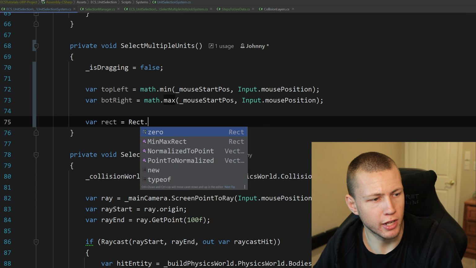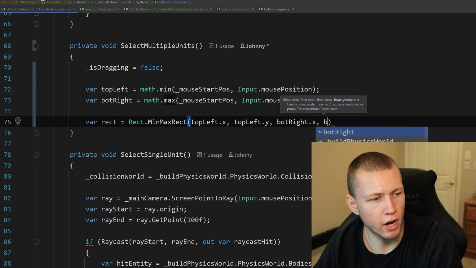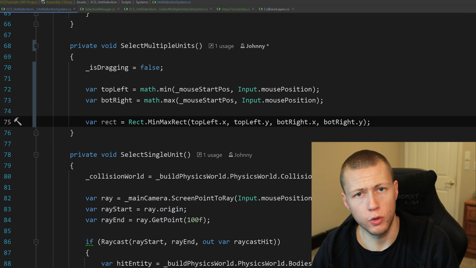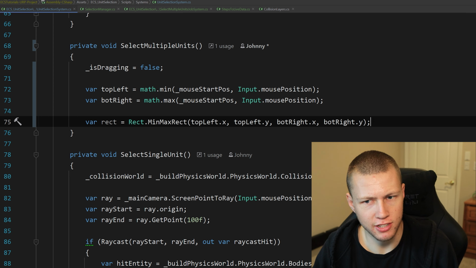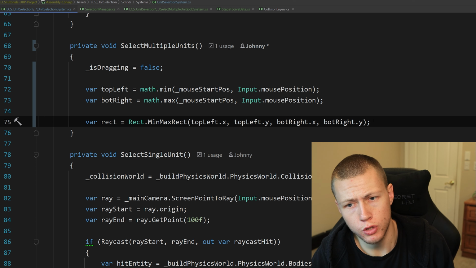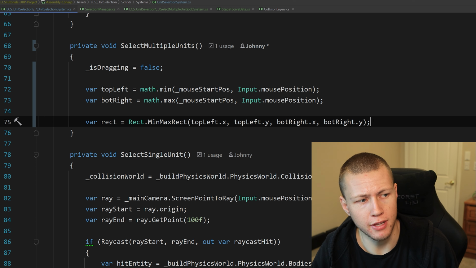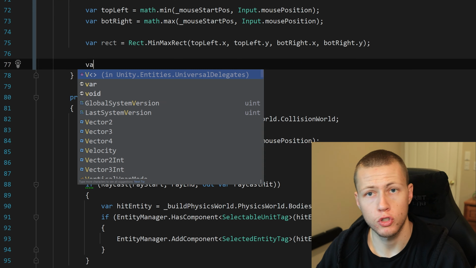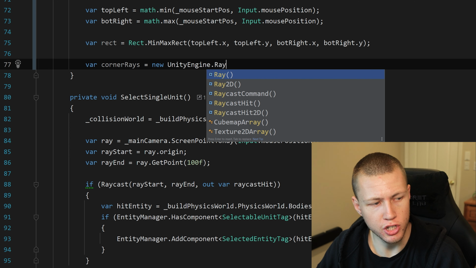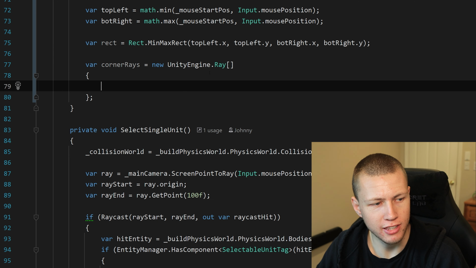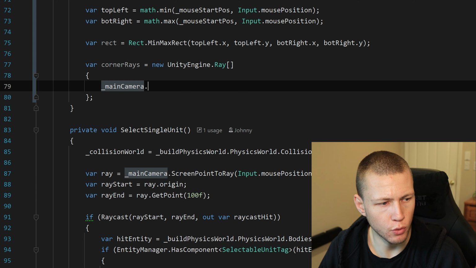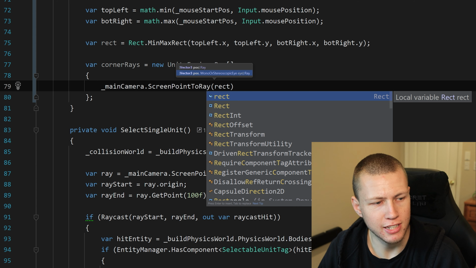And then using those values, we can create a rect just by doing a Rect.MinMaxRect and passing in these 4 corners that we calculated here. So now this rect is basically going to give us access to the 4 corners that we dragged out here. And what we're going to do is create a ray from the camera to each of these corners. So we'll create this array called cornerRays, and we'll set this equal to a new UnityEngine.Ray array. This is important that we're using the UnityEngine Ray because we're going to be using our main camera, and we can do a ScreenPointToRay passing in each of our corners.